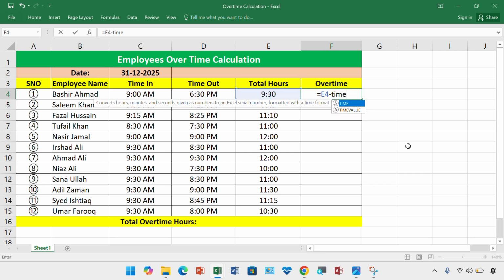I'm going to use a built-in function of Microsoft Excel, TIME. Double click. Look at the arguments of this function. This function works with 3 arguments and all of them are required. None of them is optional. The first argument is hour, and I'm going to write 8 here. The second argument is minute. Let me write 0 here. The third argument is second. I'm going to write 0 here.